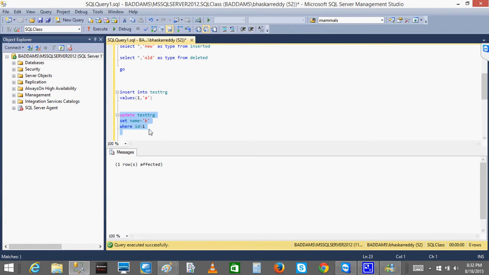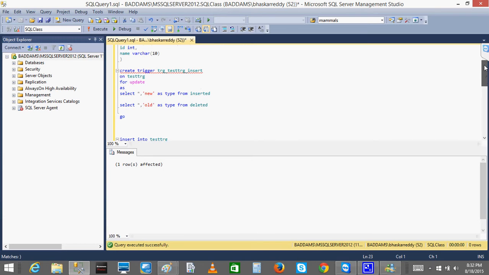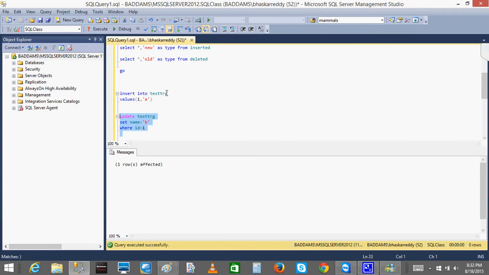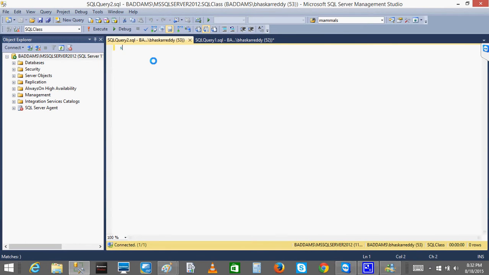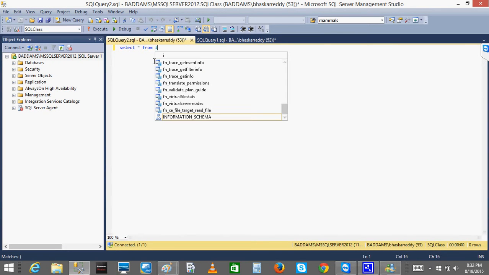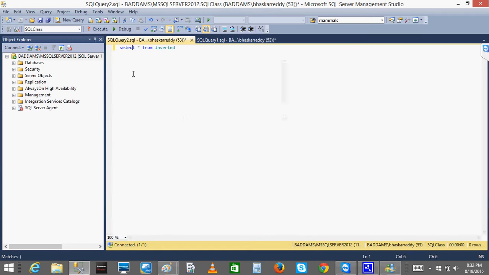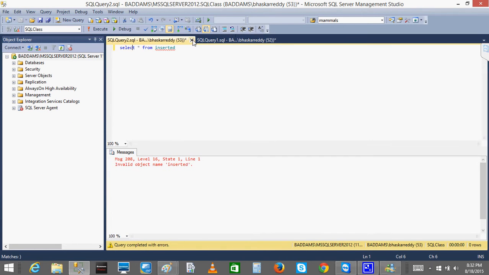Now I update it. When I update it, the record will be updated in the table first, and after that the trigger will execute. In this trigger, I am calling from inserted. As I said, whenever you do update or delete, those records will automatically be inserted into these two magic tables, and you can call these two magic tables only in a trigger. If I go out of the trigger, to another window, and try to call select star from inserted, it will throw an invalid object name error.